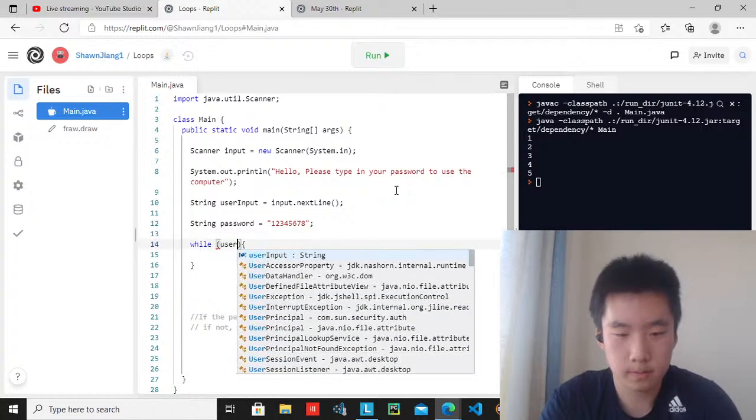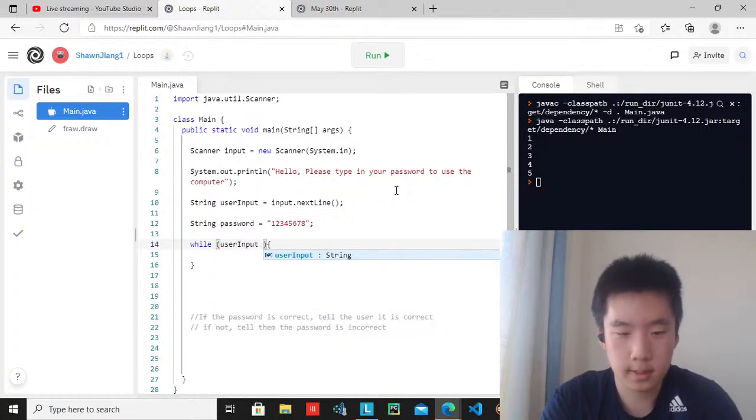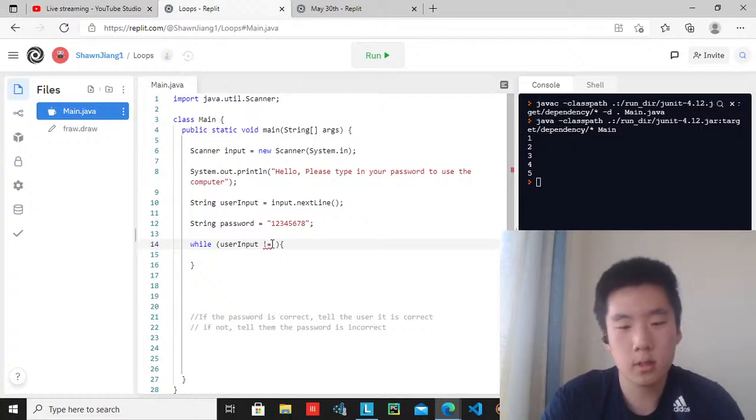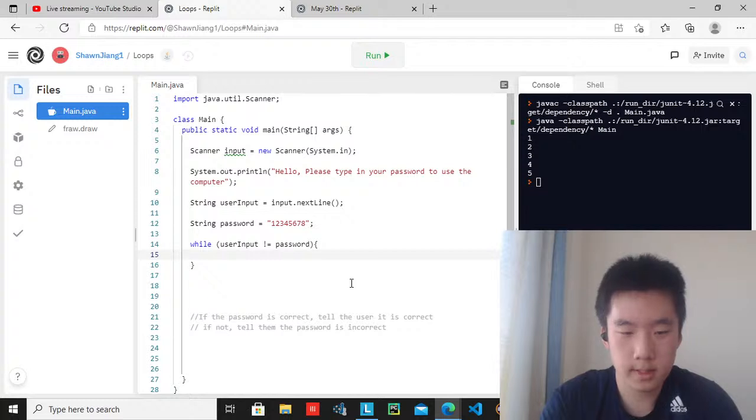While user input is not equal to, this is what we use to say not equal to. Remember how we use double equal sign for equals? Well, we use an exclamation mark and equal to say that something is not equal to it. So while the user input is not equal to the password, we'll continue to ask the user for their input, and we'll move this line here.